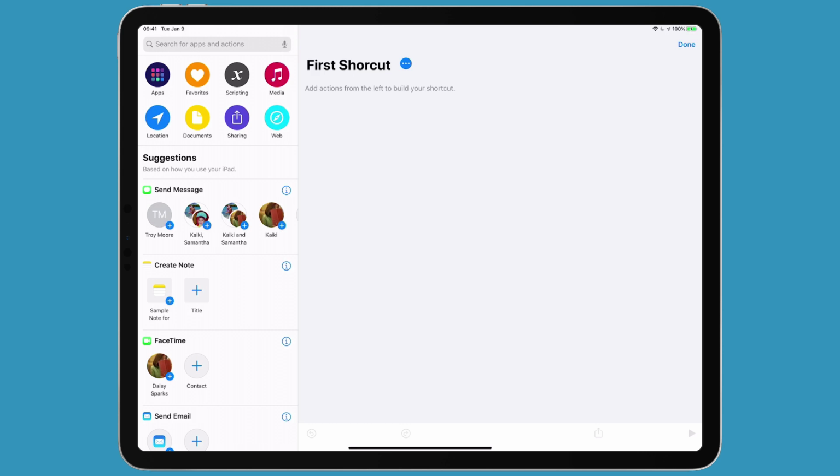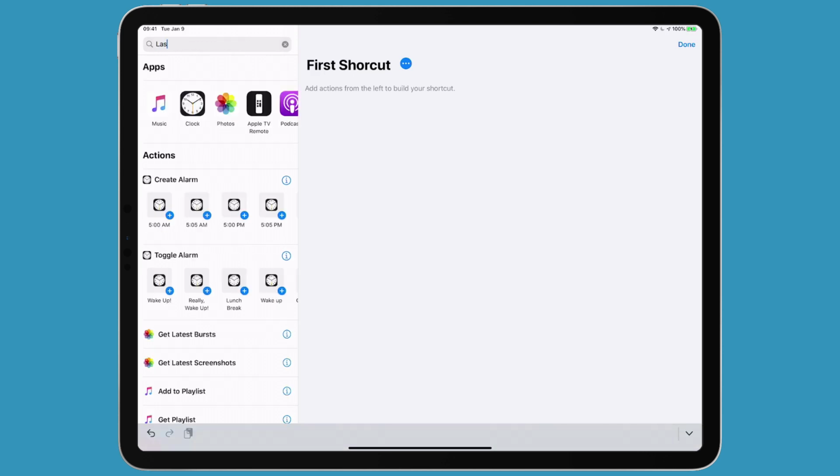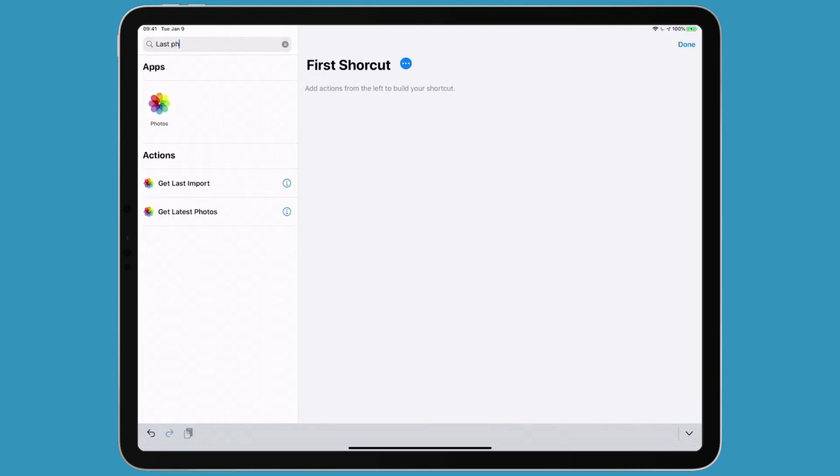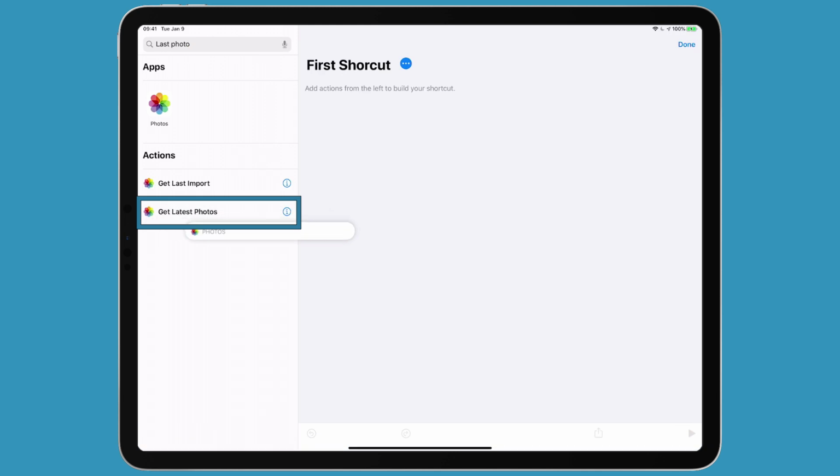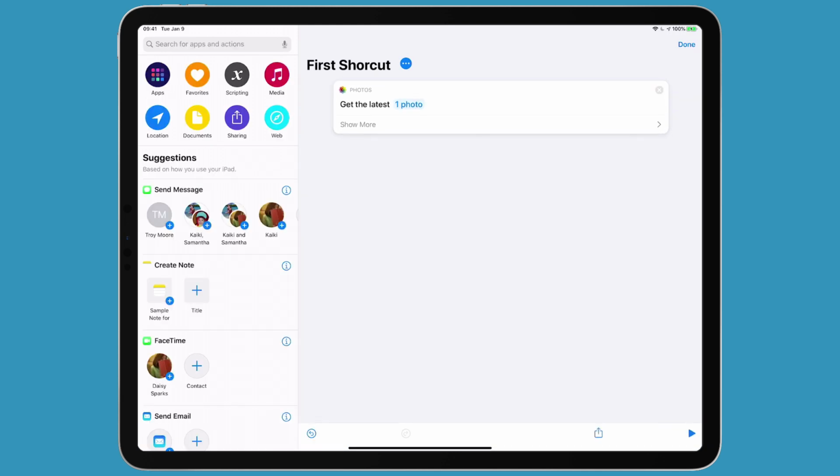So what we're going to do is first we're going to get the last photo. And if I just type last photo up in the search bar, you can see there is a command or a shortcut step called get latest photos. You can change that to as many as you want. I'm just going to make it the last one photo. If I tap on the Show More button, I can say include screenshots or do not. I do not want to include screenshots. This is just for photos. So there we go. And I'll hide that.